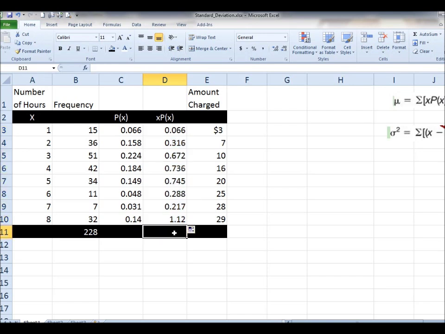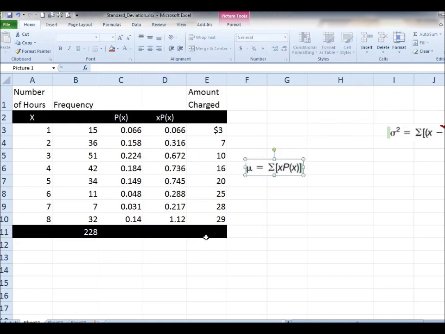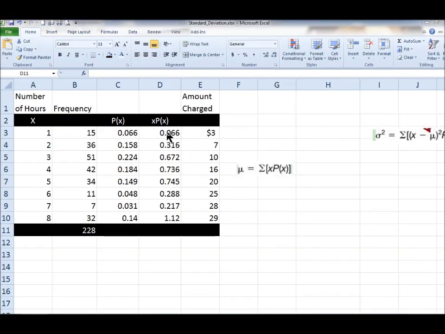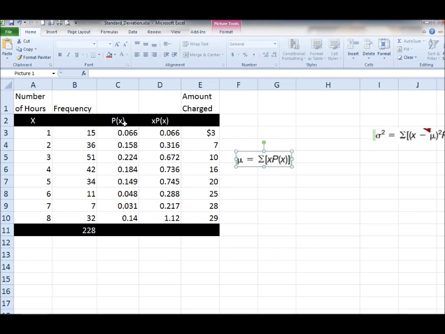Then Excel makes it easy to find the mean, because all I have to do once I have all these values is to sum them. See, I followed the formula. The formula said take each x value, multiply it by the probability of x, and then finally sum. And you can see that Excel, first of all, makes that fast, but most importantly, if I made a mistake, I can go back through and check my work.